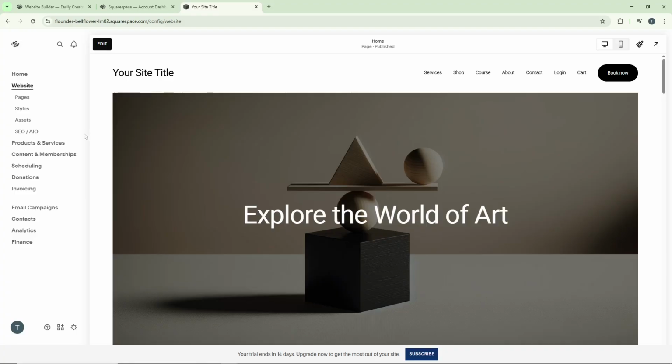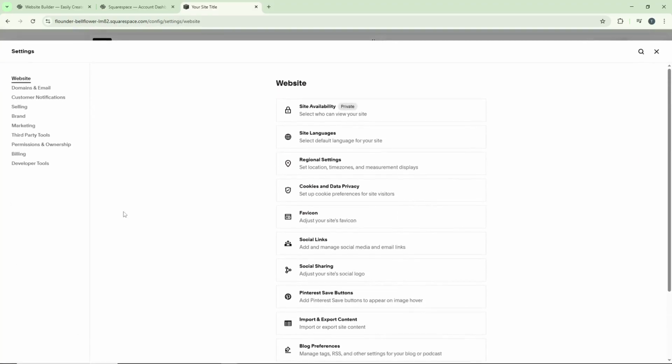Now look for the gear icon on your dashboard. This icon represents the settings menu and is typically located in the left sidebar or near the top of your screen, depending on your view. Once you've located it, simply click on it to access the full settings panel for your website.